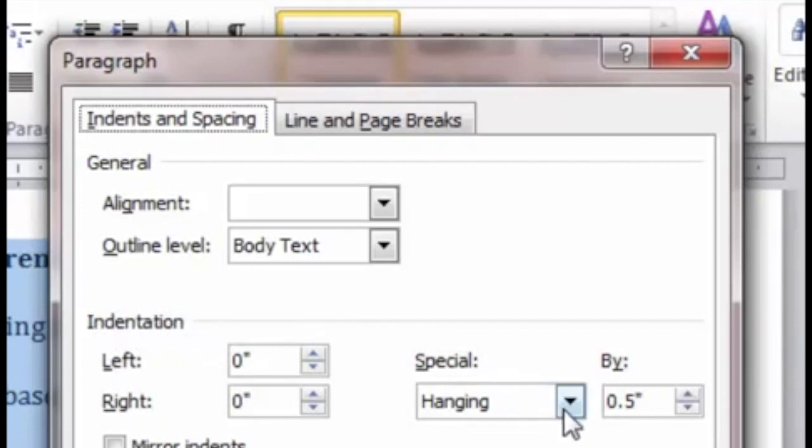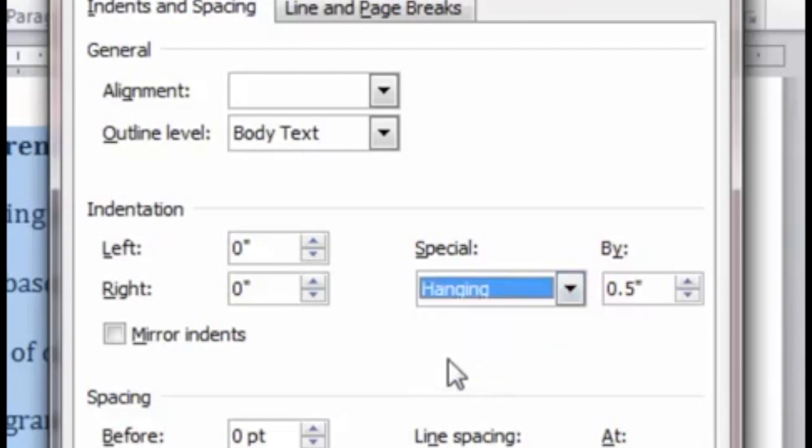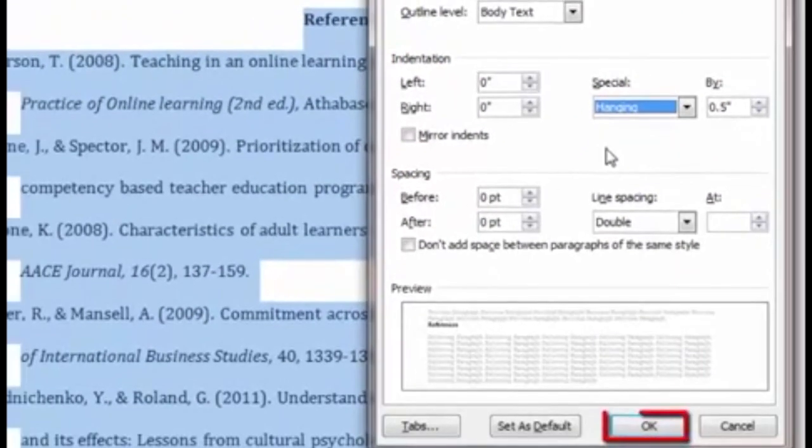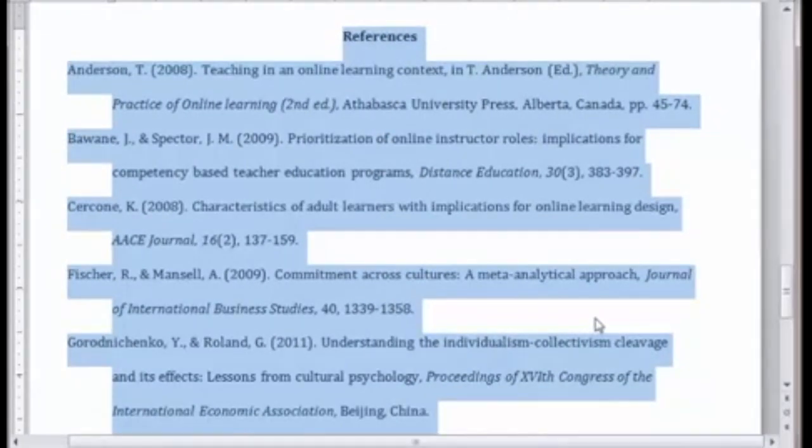Locate Special and click the Special List arrow. Then select Hanging on the list. Click OK to apply the changes and view the hanging indents in your document.